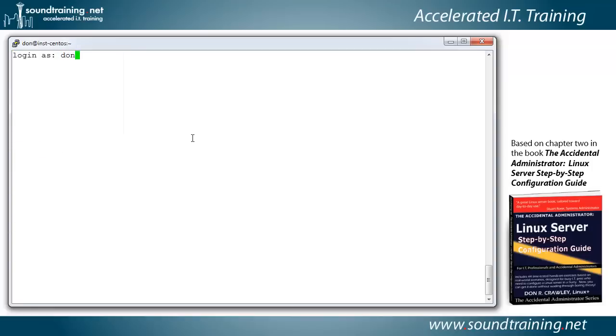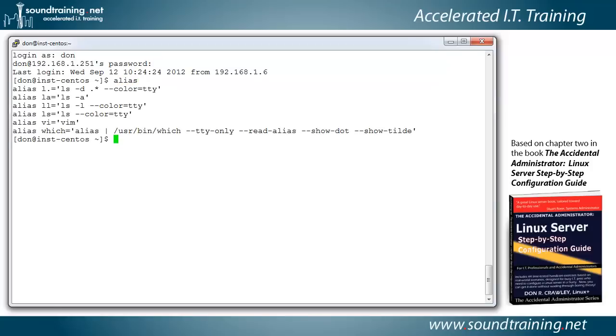Log back in as Don. Enter Don's password. There it is. Now let's type alias. And now it's gone. I would like to make that command global for anybody who logs onto the server. Now, I'm not talking about the security implications of that. I'm just demonstrating alias.